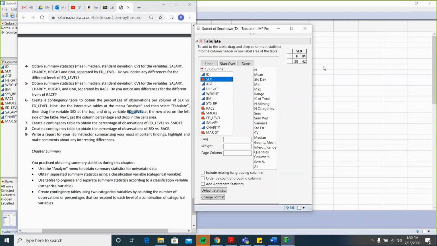Okay. My numbers look different than yours. Yeah, it will be different because my sample size is different. So yeah, numbers will be different. Okay, thank you. And then the second variable was education level.